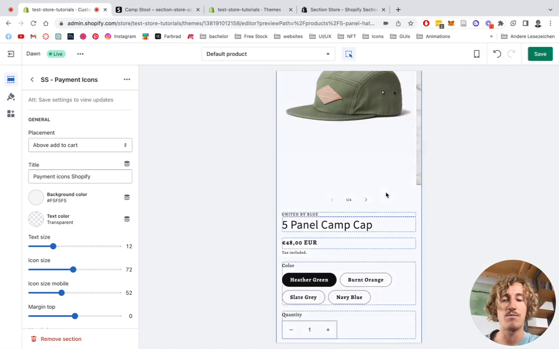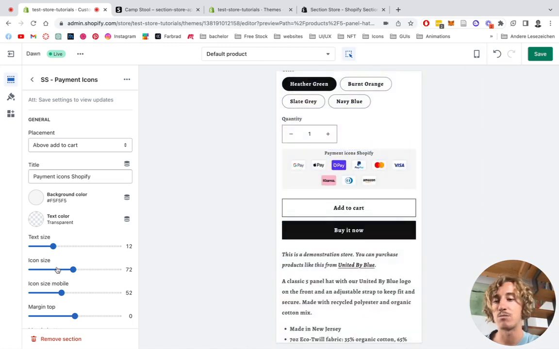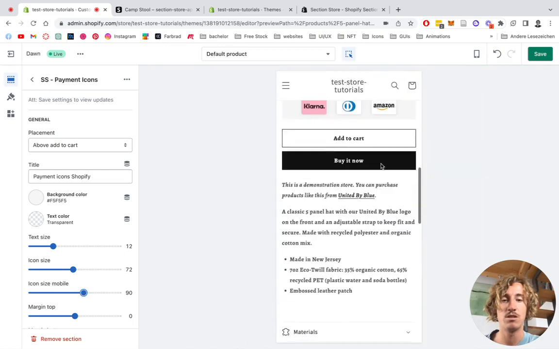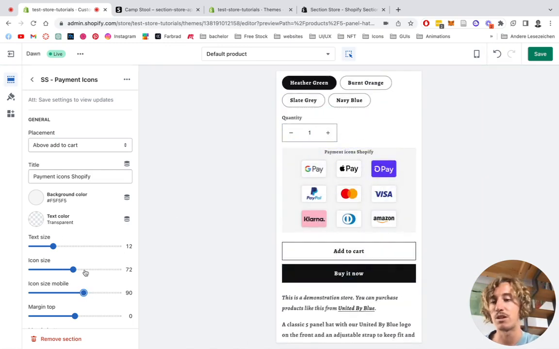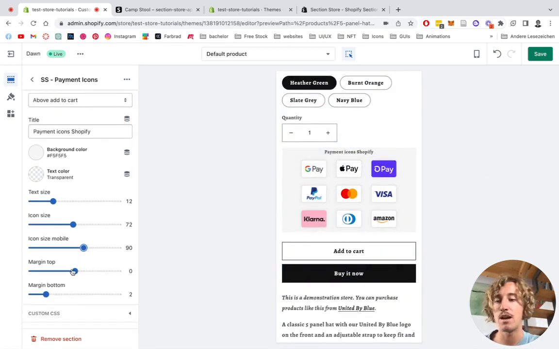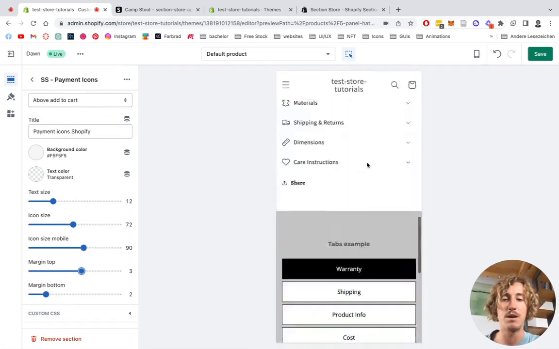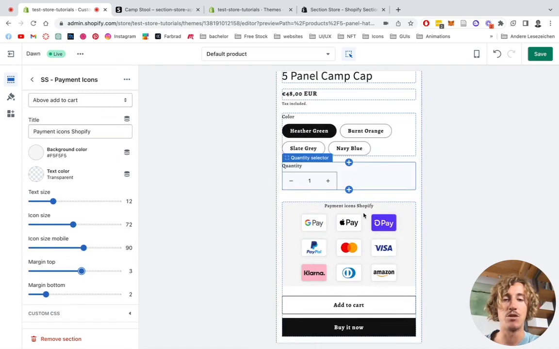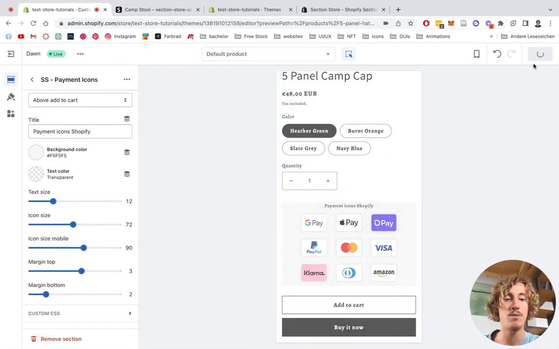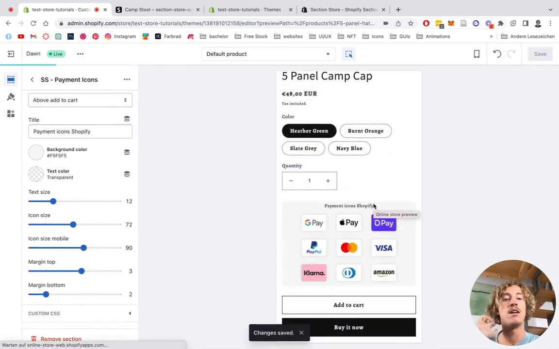And like I said, we can have different settings on mobile. So the icon size can be bigger on mobile as well. So yeah, sweet. There we have it. I'm happy with that. And the margin is adjustable as well. So we have more space to the bottom and the front of the whole section. Let's save it all up and have a look at how it's going to be looking in the live version.